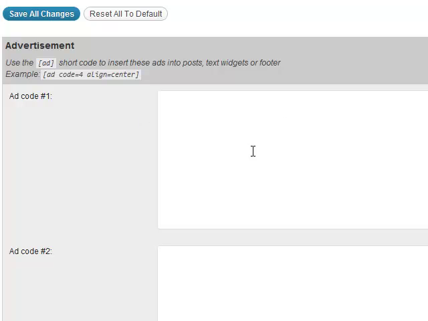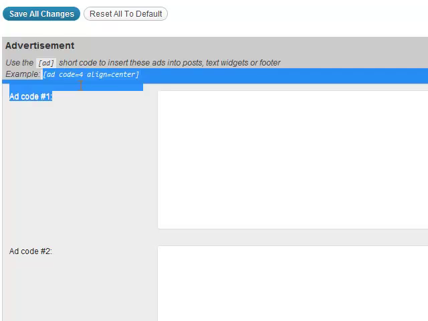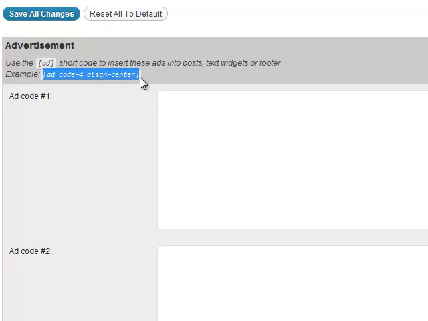It could be an Amazon ad, and then what you do is you're going to use one of these little shortcodes here, like that one says ad code, and then it says a number, which would be 1 through 5 depending on which ad block you're using, and then the alignment. Do you want to align it in the center of the post, on the right, on the left?